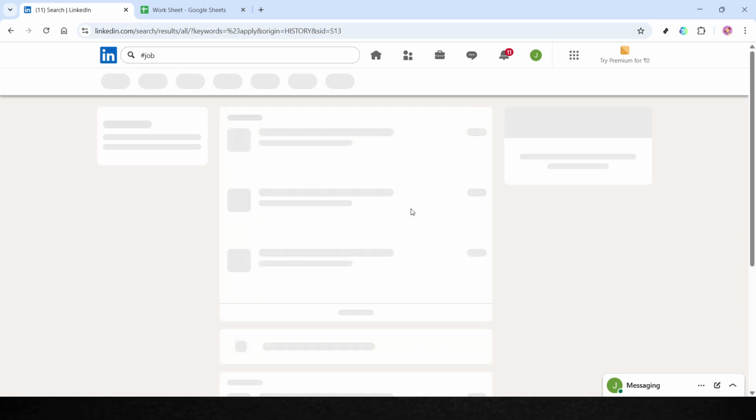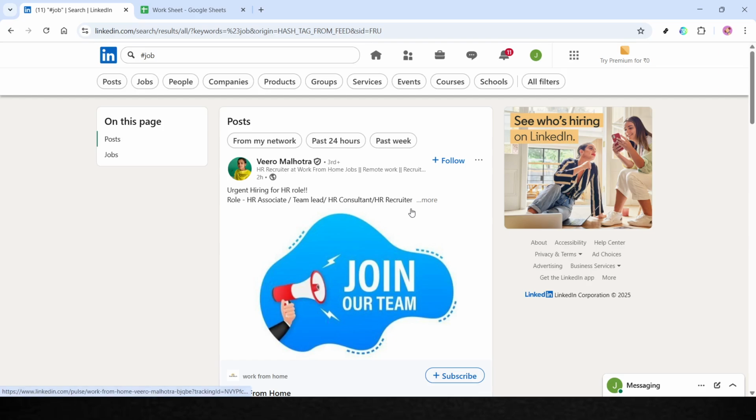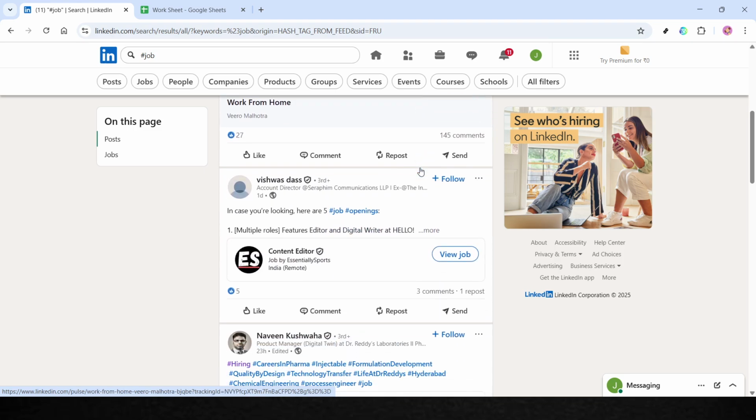On this page, look over to the right-hand side, and you'll see a blue follow button. Click on it, and just like that, you've committed to following this hashtag. By doing so, posts containing this tag will start appearing in your feed, ensuring that you stay updated on the latest trends, news, and discussions happening within your industry.